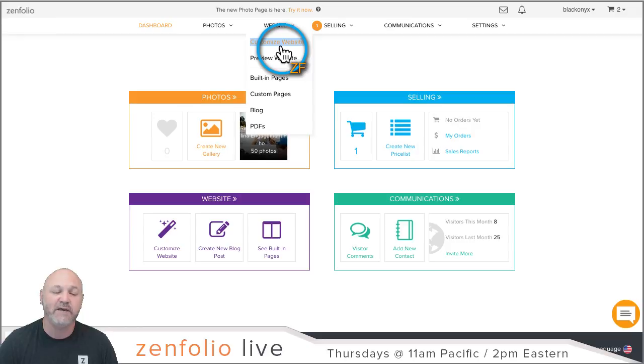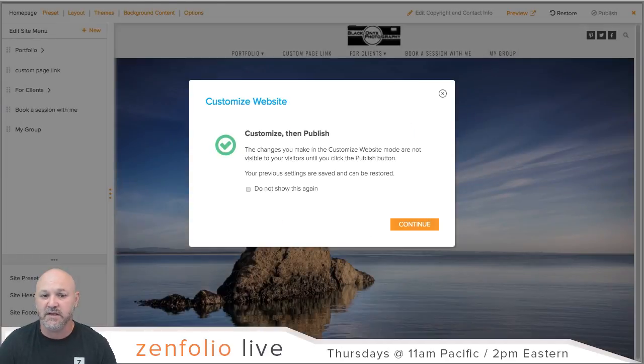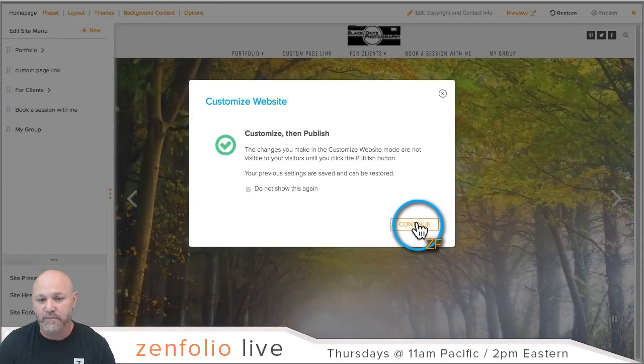And I find working in multiple tabs has really sped up my workflow, especially if you're working in Zenfolio, guys, and you need to reference something on the back end while you're customizing. Try working in multiple tabs. It's going to speed up your workflow quite a bit. So now I'm just going to jump over to this other tab that's in Customize View.